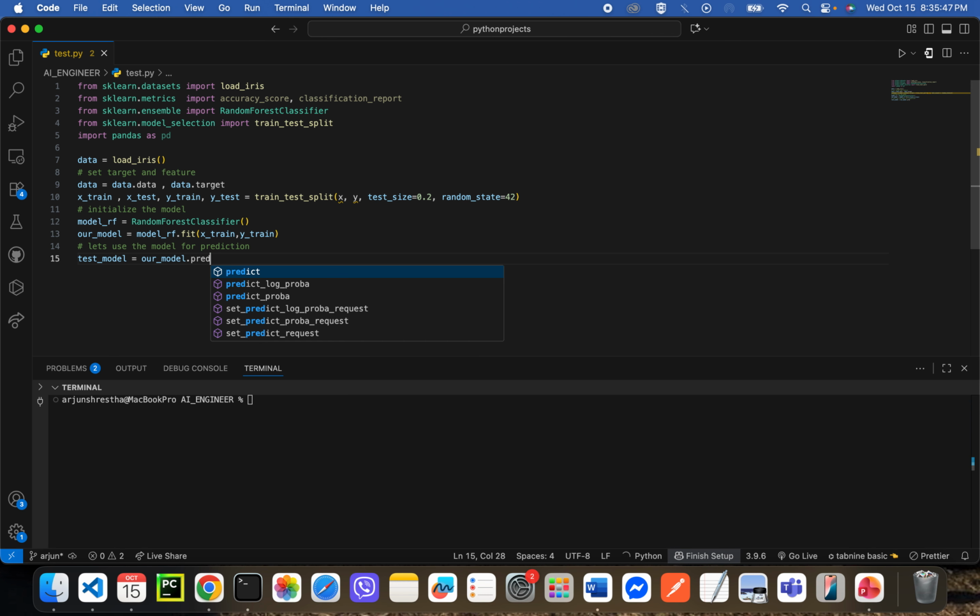What will it predict now? It will predict, now it will predict our which data set? Our x test, right? X test data set against, and then it will also take the, now it will predict this x test with y test, right? It will predict that, or no, right? It will only predict x test.